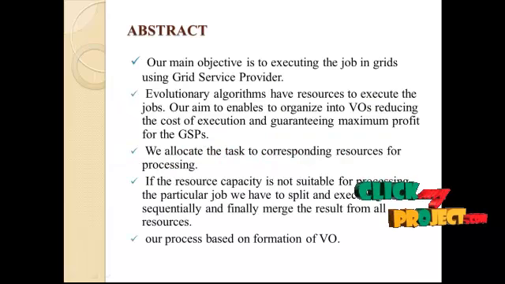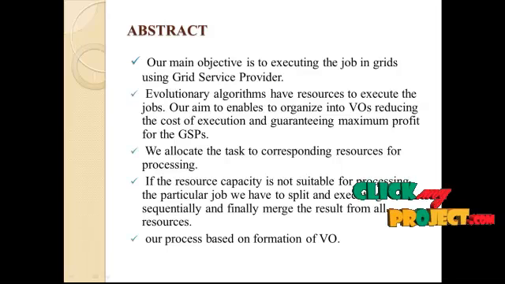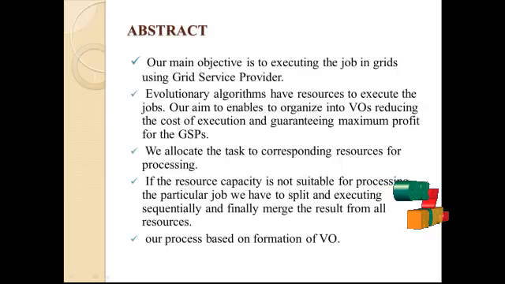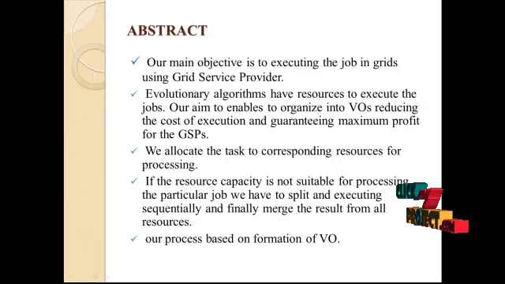Welcome to clickmyproject.com. Our main objective is executing the job in the grid using the grid service provider, which performs the evolutionary algorithm during runtime analysis. It is used for the scheduling process between the service providers. Evolutionary algorithms use resources to execute jobs, and aim to enable recognition into virtual organizations, reducing the cost of execution and guaranteeing the maximum profit.